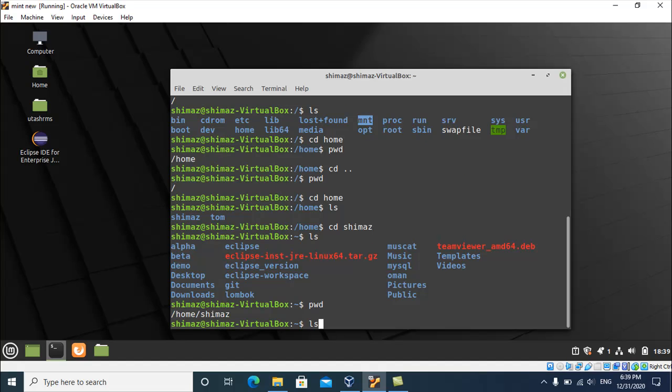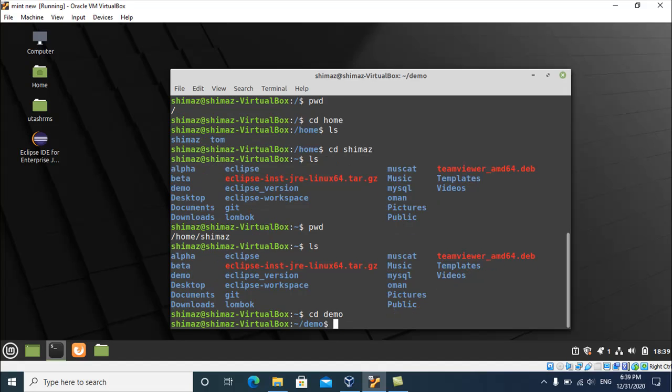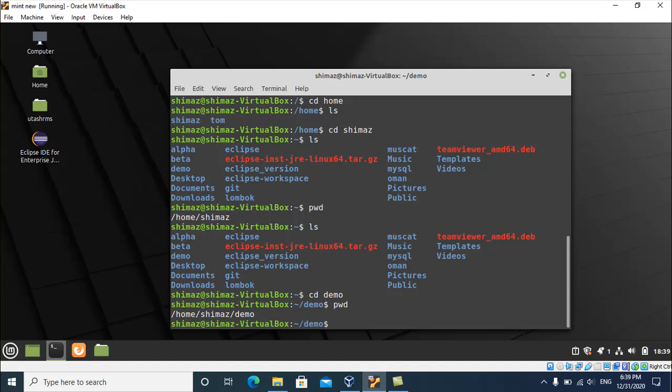Now I type the ls command again to check the folders and files. Then I want to go to the demo. How to do that? cd space demo, then pwd. I am in /home/shimas/demo. Now you know how to navigate from the parent folder to the child folder, or from the child folder to the parent folder. Is it clear to you?